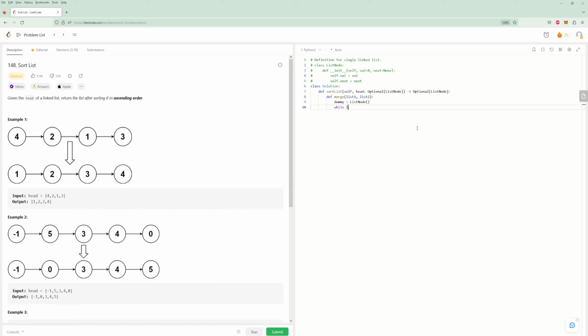Then we say while list 1 or list 2. I think in some of my old problems I had like 3 while loops. I'm going to show you how you can write this in 1 while loop just to make it a little bit cleaner. So this is always going to be true if one of the nodes exists. So you could say if not list 2, if there's not list 2, we're always going to be taking from list 1.